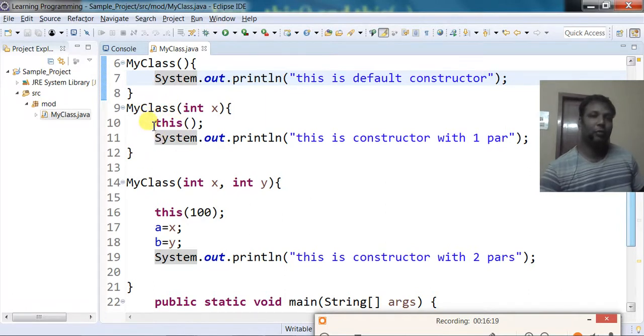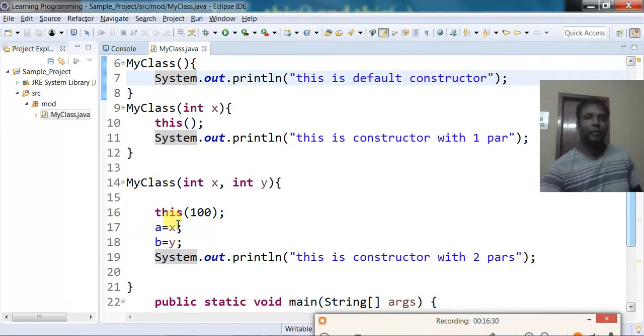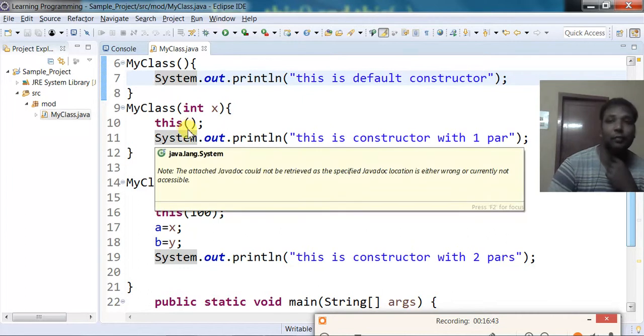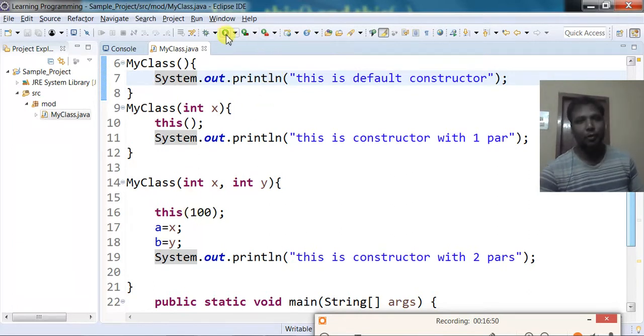Next, after completion of the tasks inside this constructor, it will go to this statement. It will be initializing a and b with the x and y values, and the third statement will be executed. Means first this statement will be printed, next this statement, then this statement will be printed. Here I am using this with no parameters and this with parameters also. Now I will be running this program.